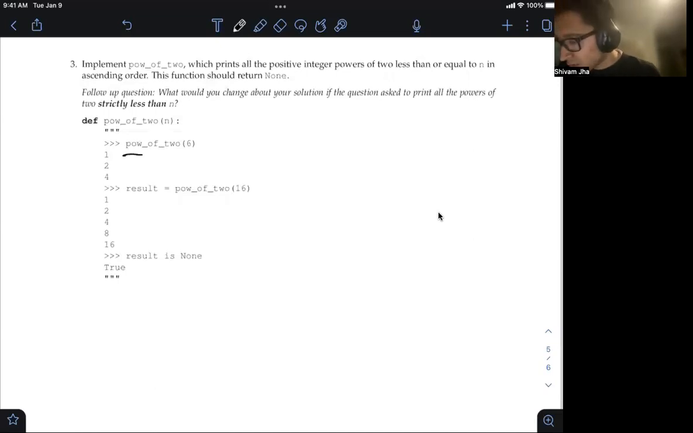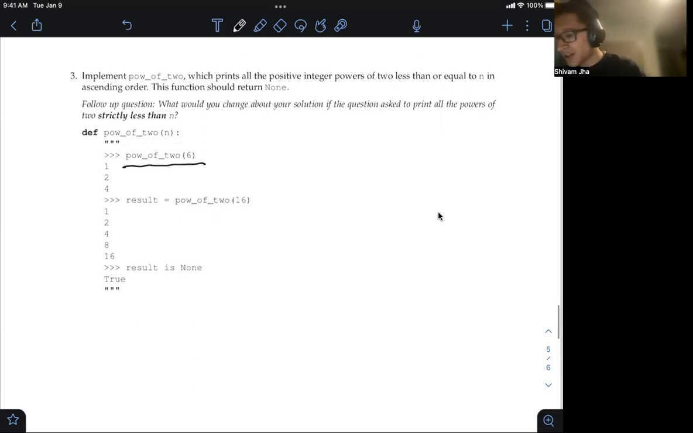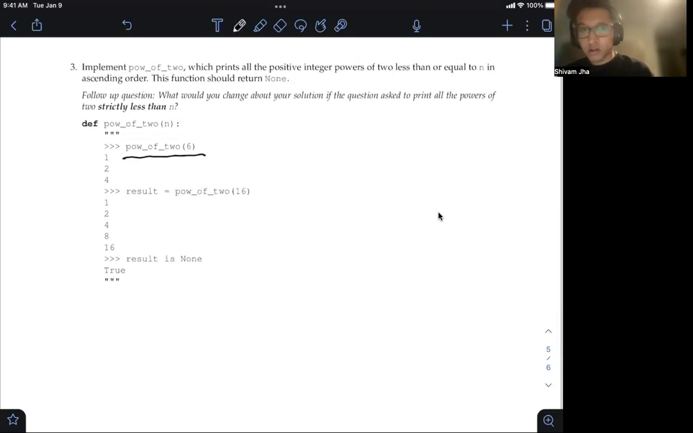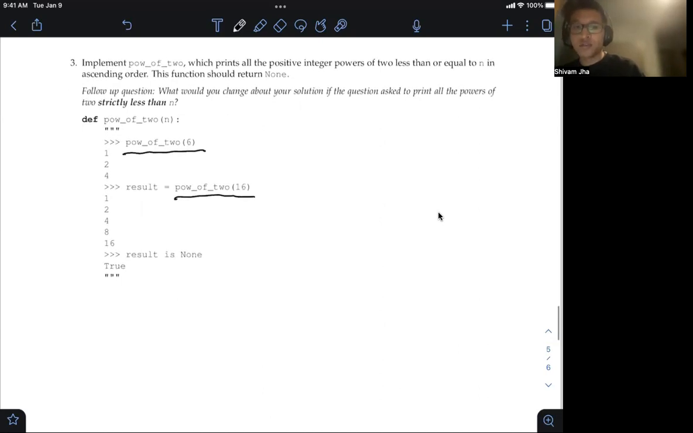So let's look at this first case in which we call power of 2 on n equals 6. From here, we'll print out 1, then 2, then 4, and then the next power of 2 would be 8, but since that is greater than 6, we will not print it out. Likewise, when we call power of 2 on 16, we'll get 1, 2, 4, 8, and 16, and then we'll stop because up to that point, we've printed out every power of 2 that is less than or equal to 16.